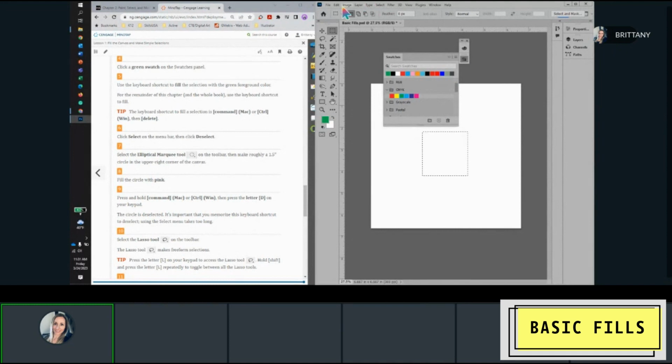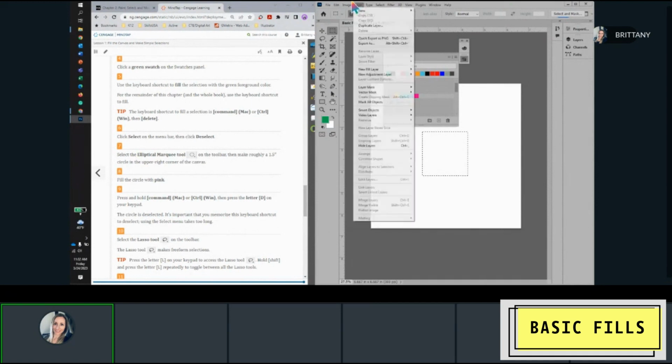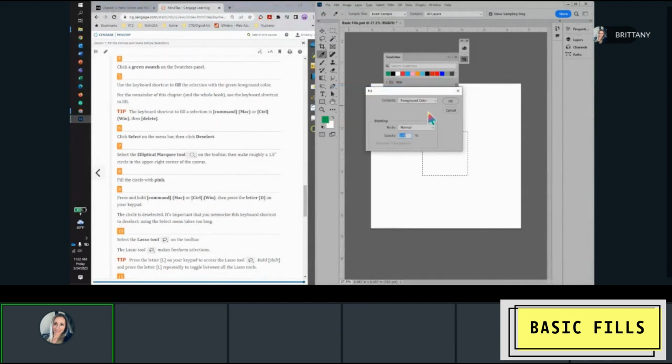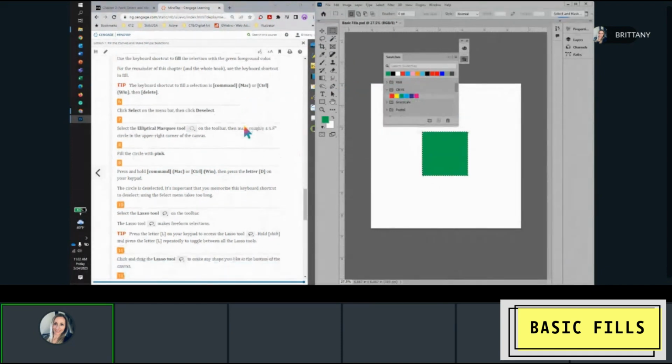And the way that I know that is when I go under Edit to fill, my shortcut says Shift F5. So these are your keyboard shortcuts. I'm not sure why theirs is different. But I'm just going to continue to use the Edit menu and go to fill this way. Eventually, we'll memorize Shift F5, but this is okay while we're starting out. Okay. And then select on your menu and deselect.